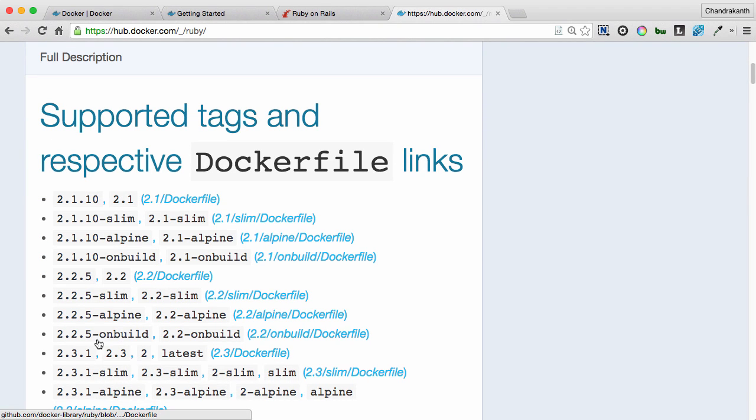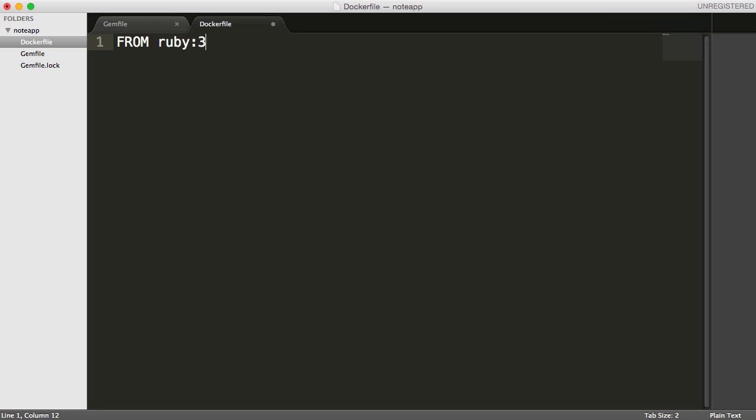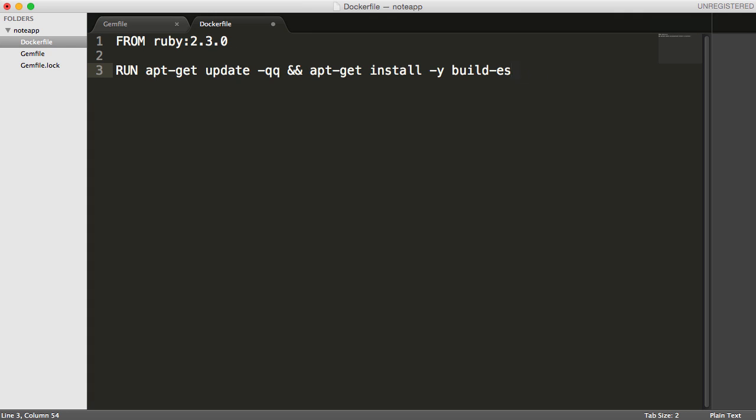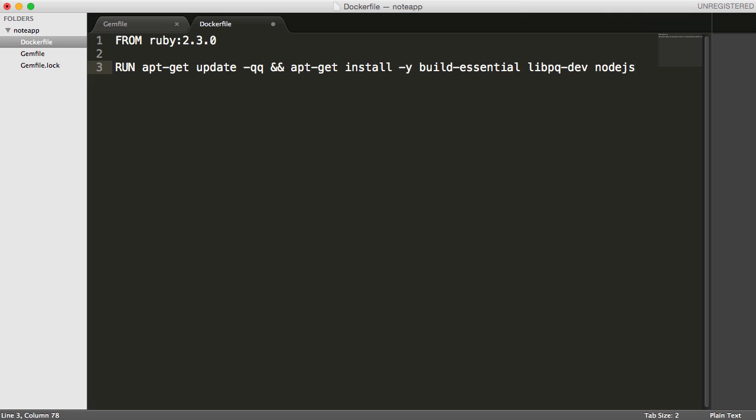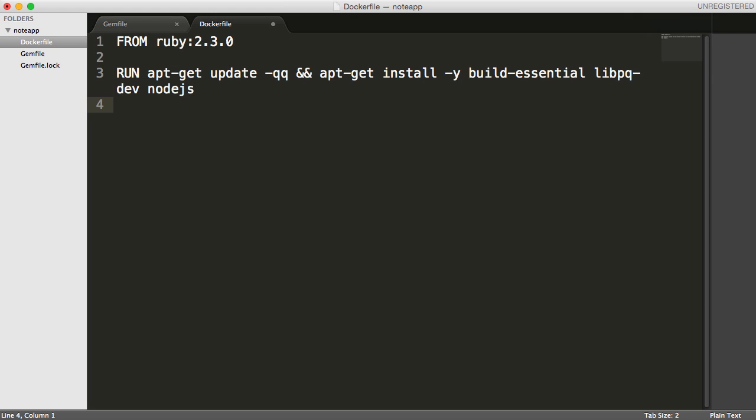I'll use version 2.3.0. On top of the base Ruby image, we also need a few dev packages in order to build some of the gems that are required for the Rails application. So let's use sudo apt-get to install those. I'd like the work directory of our NoteApp application in the Docker image to be slash NoteApp. Create that directory and make slash NoteApp the work directory. So when I run NoteApp, the Rails application within the Docker container, the Rails root for that application would be slash NoteApp.